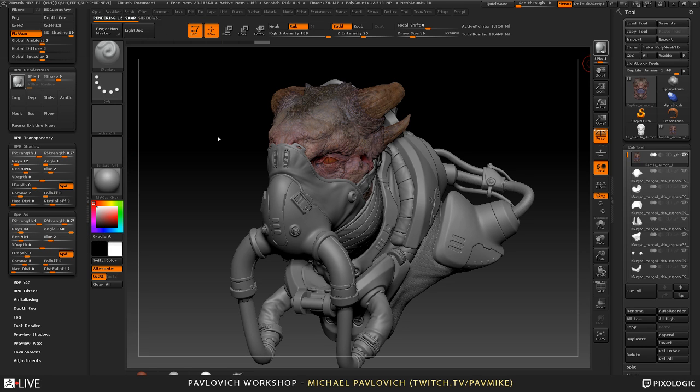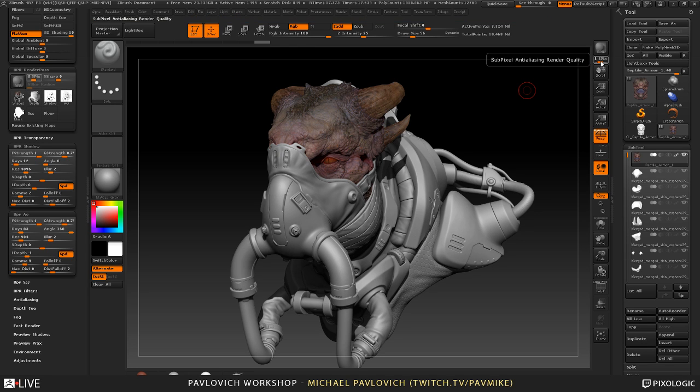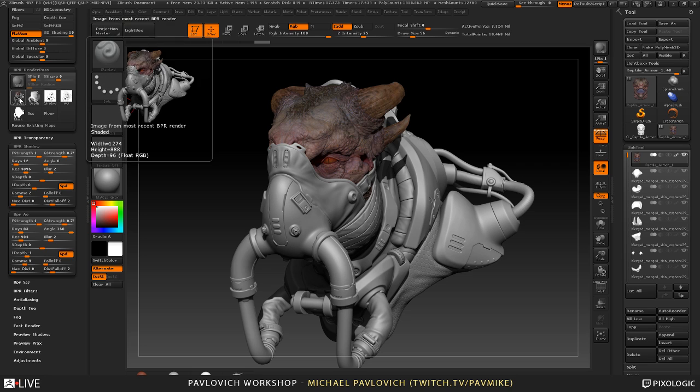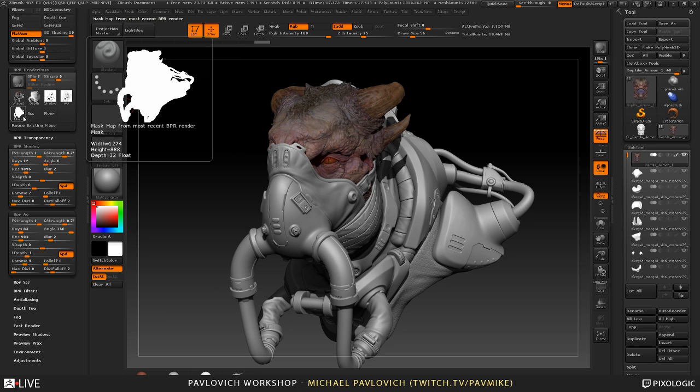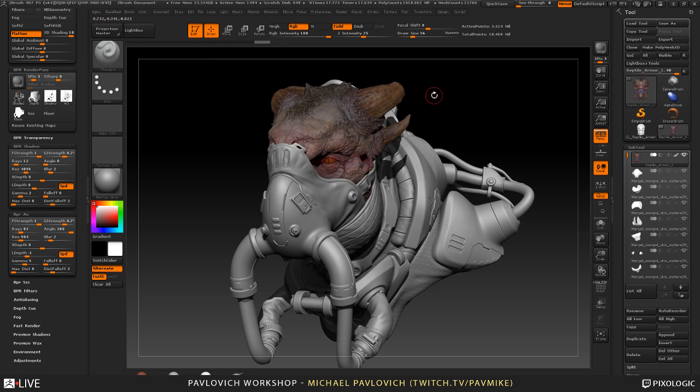This is going to be a Best Preview Render. While I'm doing a quick render, what I'll usually do is drop that SPix, the sub-pixel anti-aliasing quality, down to 0, but I forgot this time. It seems to be going fast enough. And this will spit out a bunch of render passes by default. So you're going to see we have our shaded view here. Now we have a depth pass, shadow pass, AO, and mask. So you can just save these out.